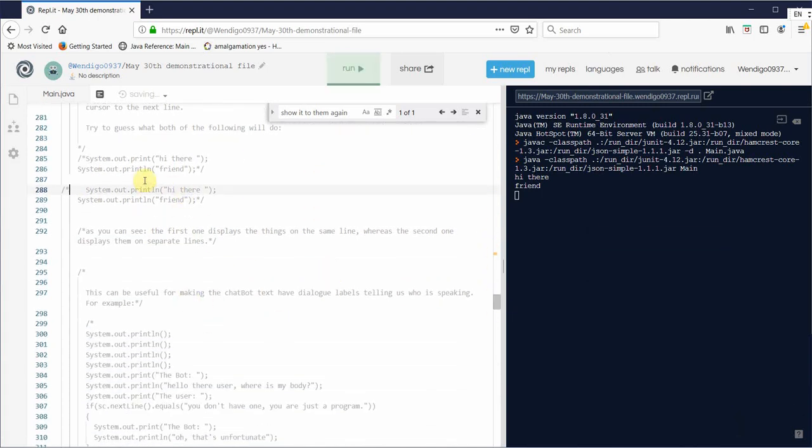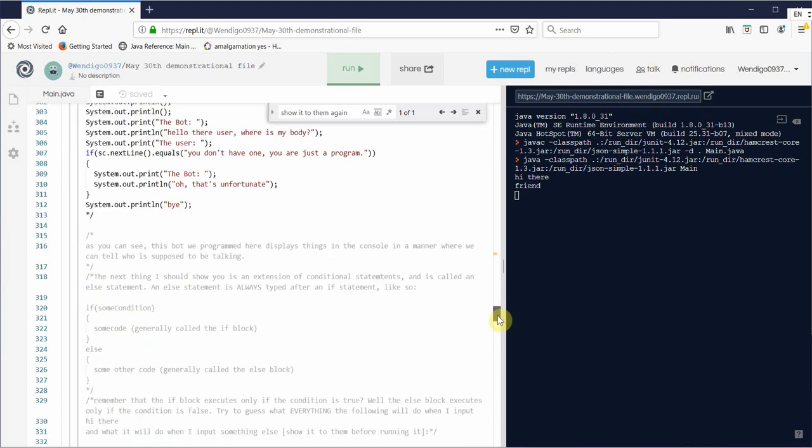moving on. These print statements with no ln can be useful for having text dialog labels telling us who is speaking. For example, I'm just going to run this bot here. Run. So this one says the bot, hello there, where is my body? Now this I could have achieved without using just a regular print statement. I could have done this with a println statement.